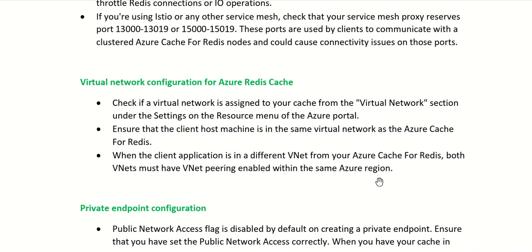Next is virtual network configuration for Azure Redis cache. Check if a virtual network is assigned to your cache from the virtual network section. Okay, if you go to your Azure portal and locate your Redis cache resource, in the left navigation pane you can see the option virtual network. Check if a virtual network is assigned to your cache from the virtual network section under the settings on the resources menu of the Azure portal. Ensure that the client host machine is in the same virtual network. You must ensure the client machine or the web application server which wants to access your Azure cache is on the same virtual network. Otherwise you may end up with connection errors.